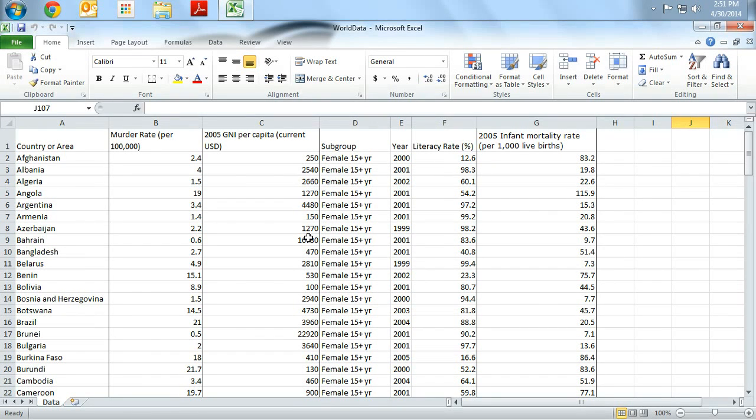Project 8, correlation and regression. So this one should be pretty quick. A lot of ways you can do it. I'm going to try to set you up with the most efficient way.